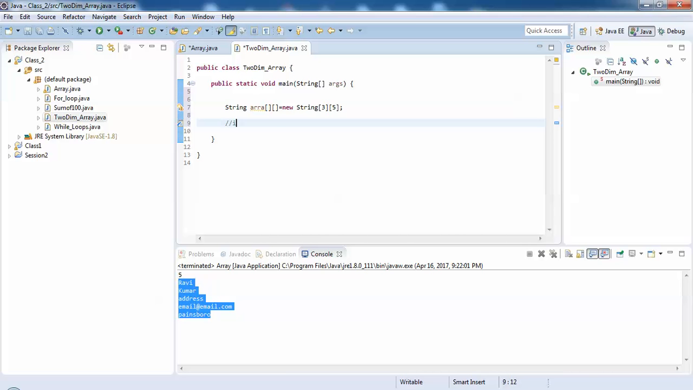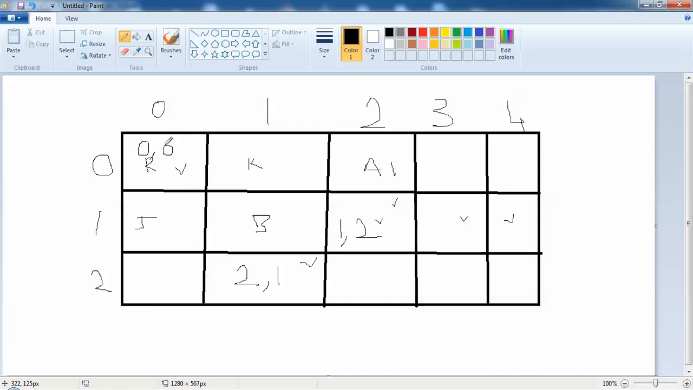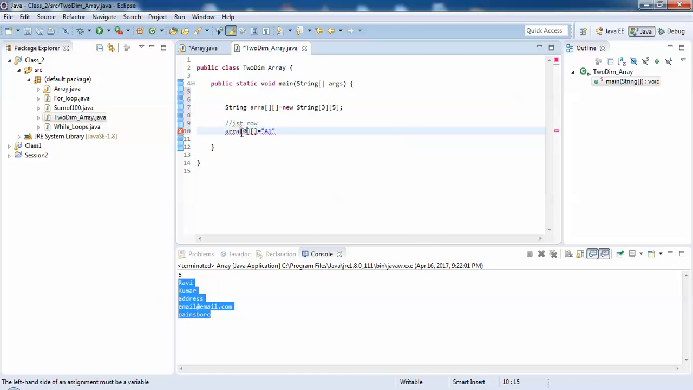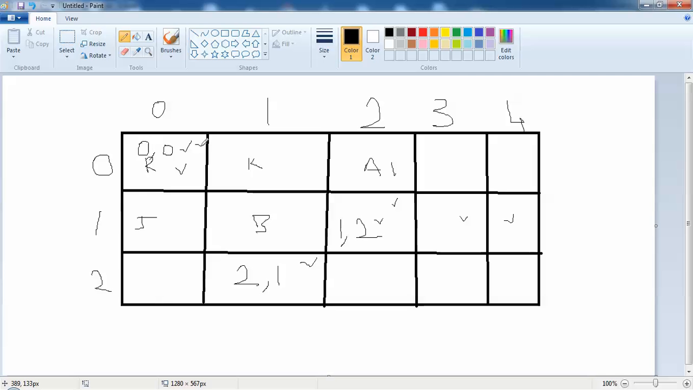Okay, first row. How can I put the values? Array equal to some value. For example, I will put A1. Okay, so this value present where? Here, first row. So 0, 0. So you need to put 0 and 0 in these two brackets. So the A1 value present in this cell.